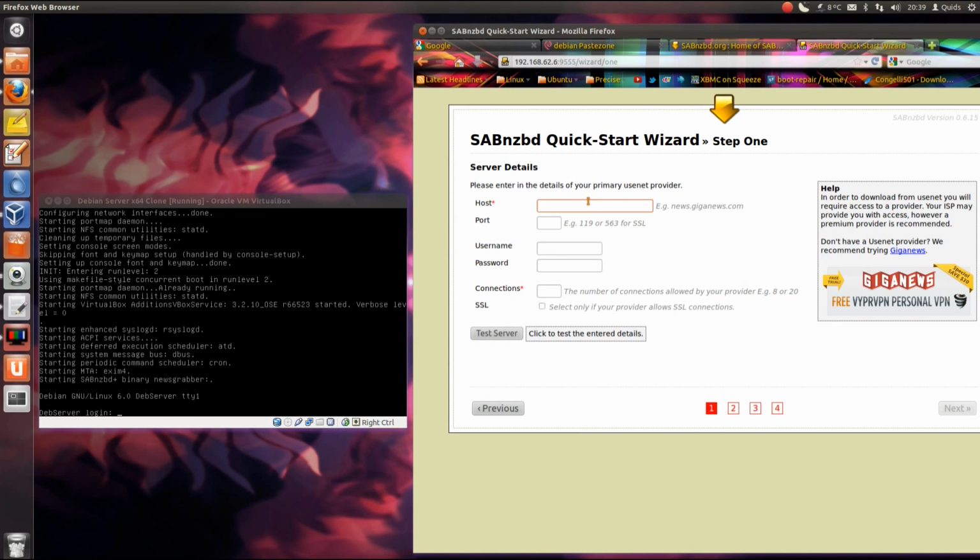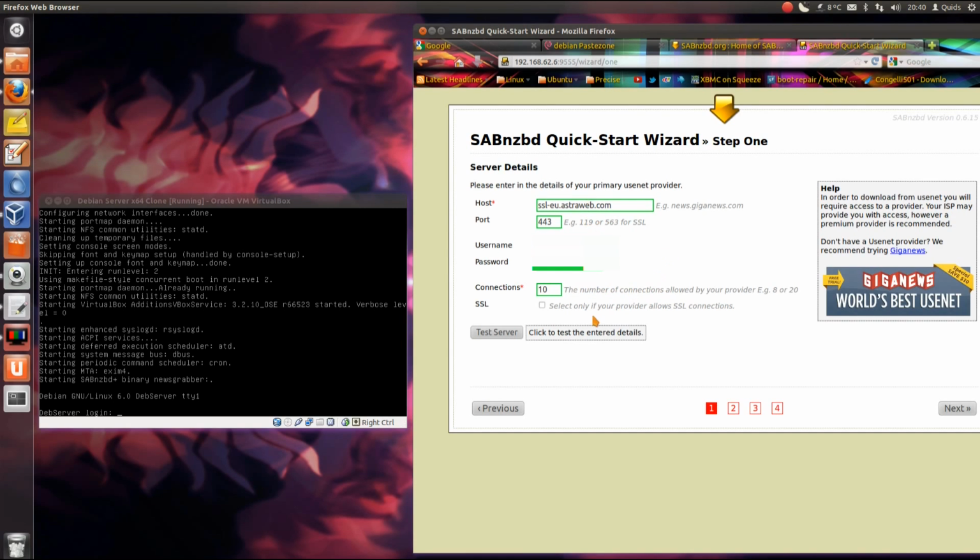Now fill in details of your Usenet server provider. So the host for mine, I'm using ssl.eu.astraweb.com. Only joined them recently. They seem all right on the speed, not particularly brilliant, bearing in mind my connection actually is pretty slow. Right, port 443 because I'm on SSL. I'm allowed up to 20 connections, but that's probably overkill for my connection, so I'm just going up to 10. You have to check all these details from your Usenet provider.